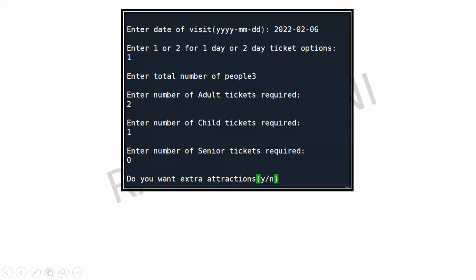Now let's move ahead. This is the output screen, which I have run in Python, and here only the screenshot is available. I've entered a date, say 6th of February. Assume it's a valid date. And say I want a ticket for 1 day entry. And say the total number of people is 3, out of which 2 are adults and 1 is a child. There are 0 seniors. So my input is taken care of. Do you want extra attractions? I might either say Y or N. We'll see what happens when we say Y, and whether we get some more options there. We'll see that in the remaining slides.